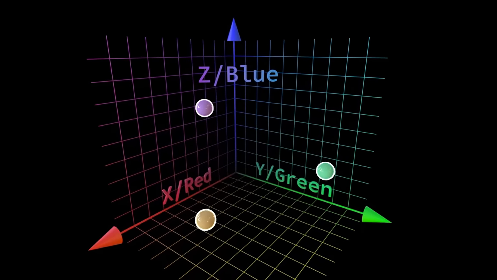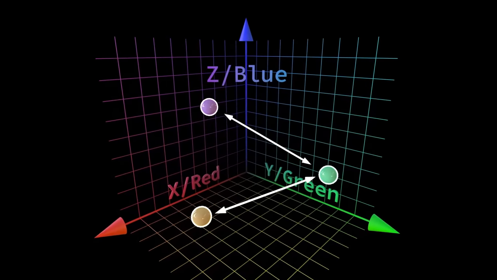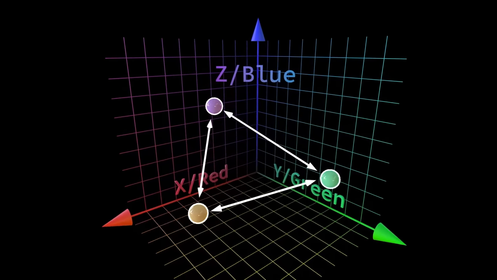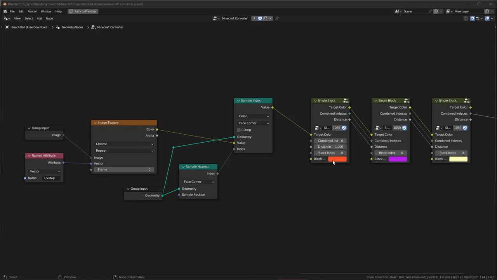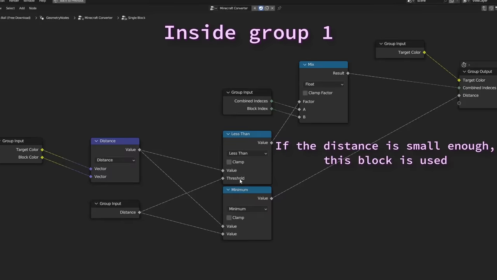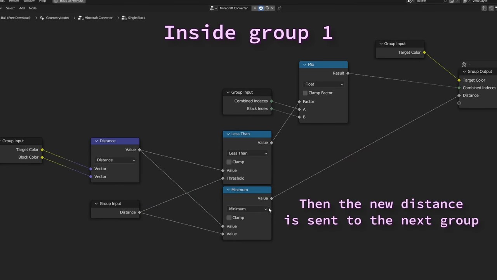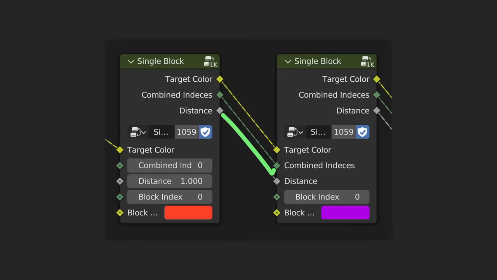So if we're doing this with a few colors, we can now see how similar they are to each other based on their proximity. So we're checking the distance between our block color and the object color, and if the distance is smaller than whatever we set it to, the group will choose the block that we tell it to. It will then take the distance between the two colors and send it to the next group.